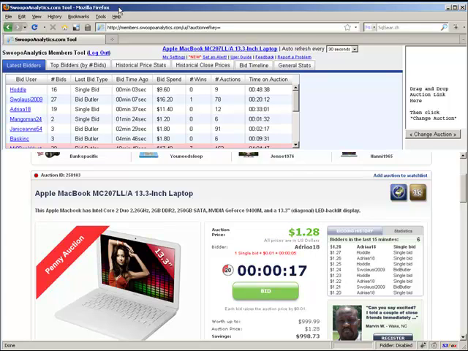I'm here to share with you a brand new feature that we've introduced on SwoopoAnalytics. This is another killer feature that we've come up with, and frankly I think it might be one of our most useful features yet. It's called Swoopo Auction Alerts.